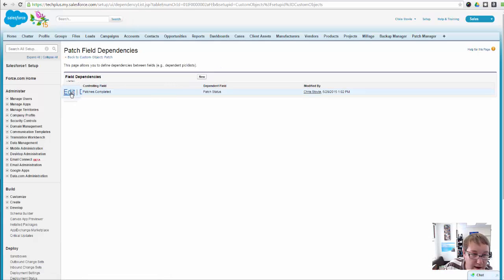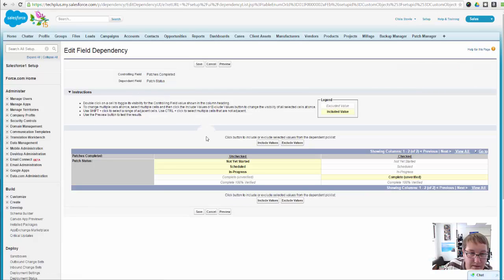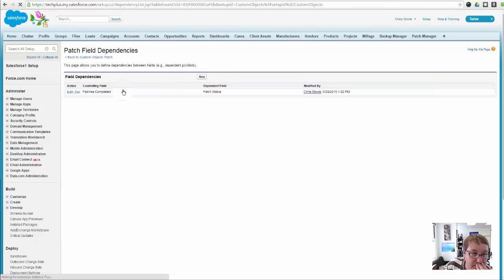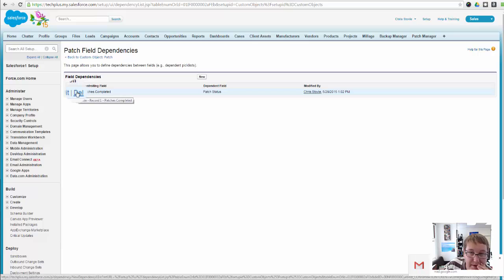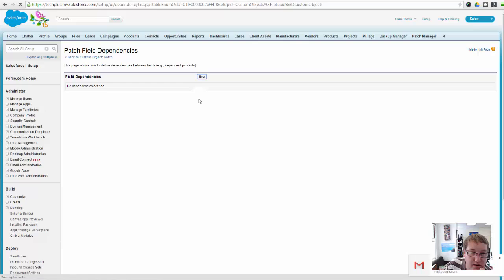Alright, so this is patch status. Controlling field patches completed. Dependent patch status. So I think I actually need to delete this and switch these the other way around and make the other one a controlling field. So let's try this again.